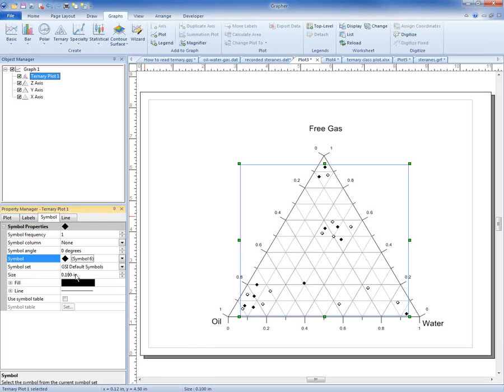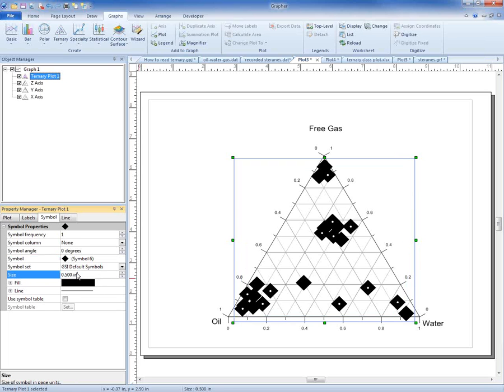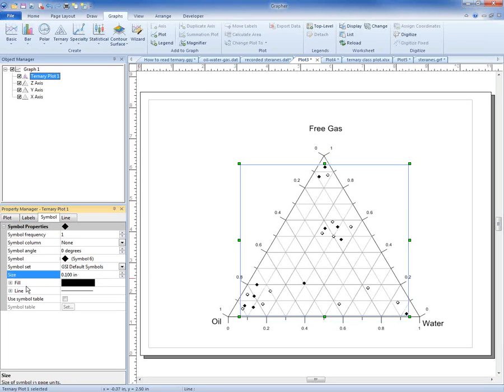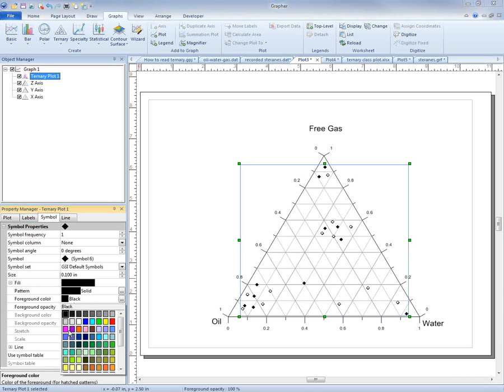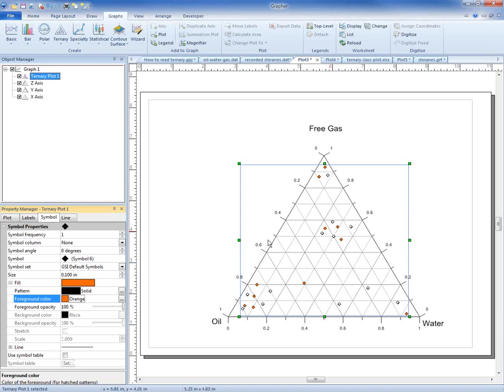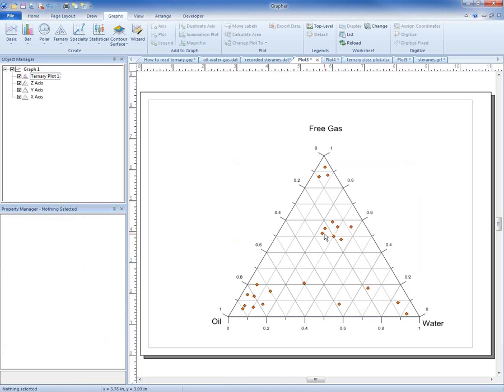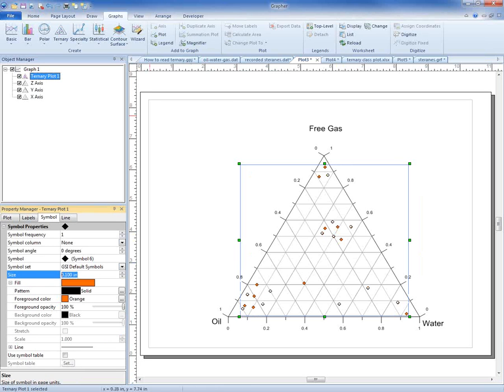To change the size, you just highlight the value and type a new size. You can make it small or large or somewhere in between. To change the color of the symbol, filled symbols like this diamond have both a fill and a line section. So you can click the plus next to fill and then change the interior color. And then as you can see, the symbols are interior orange with an exterior black line. Let's make that size a little bit larger.